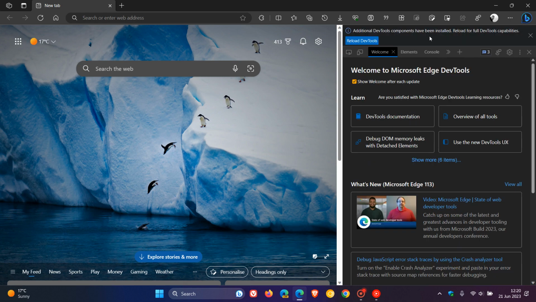And here is the little bug I'm talking about. It says additional DevTools components have been installed. Reload for full DevTools capabilities. And then you have to click on Reload DevTools.